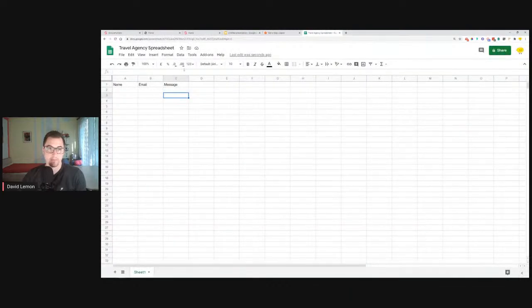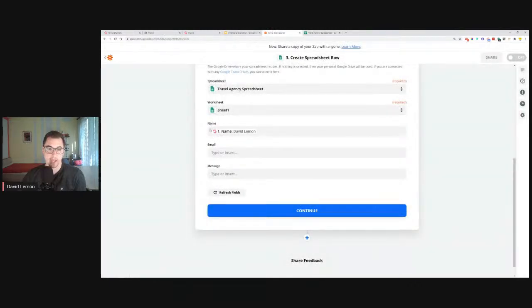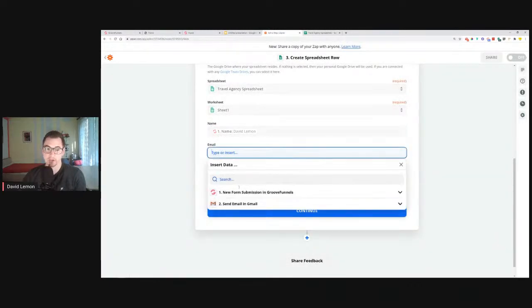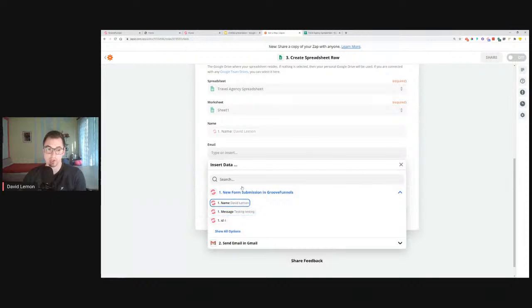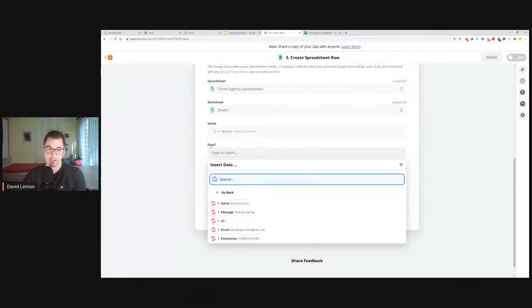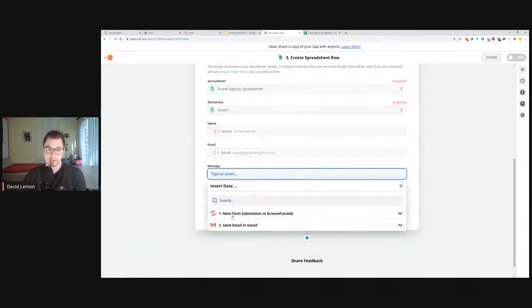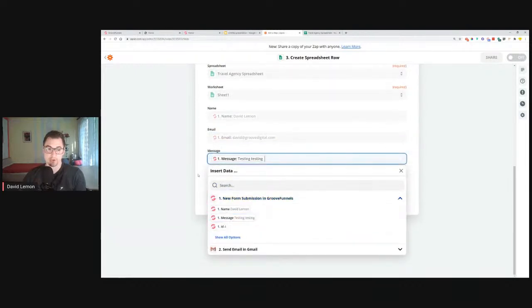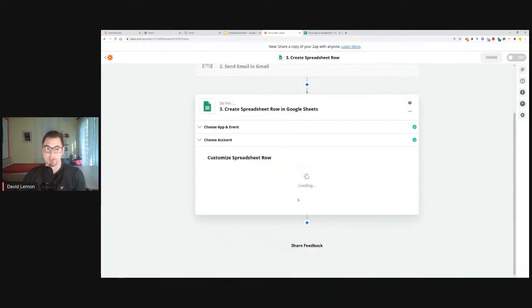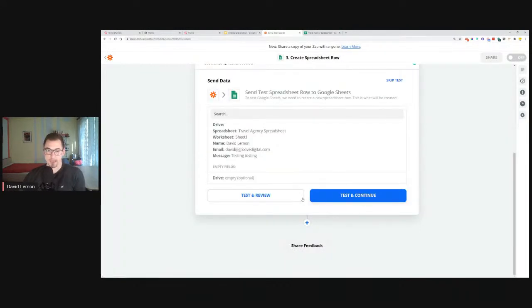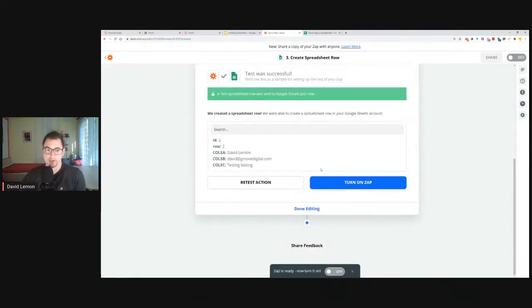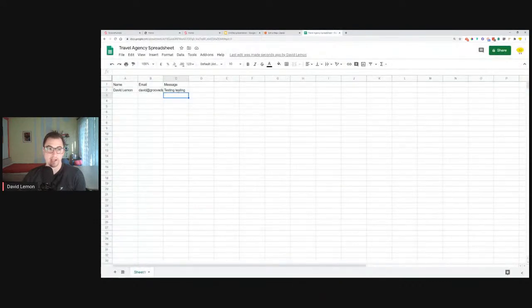This is the name, email, message. And inside here we see name, email, message. We just need to make sure that Zapier knows what information is going where. So in the email, we want the email to go. In the message, we want the message to go. Okay, and then continue. And then test and continue. And we should have it filled out.